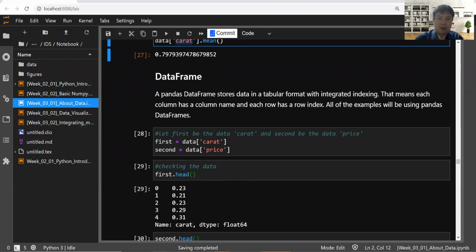The data frame actually stores the data in tabular format, okay, with integrated indexing. So a series is only one single column or one-dimensional data. When you use the data frame, it means it is more than one column. Okay. So each column has a column name and each row has a row index. So it's important. You still need to remember that the number of attributes should be more than one in order to use the data frame function.